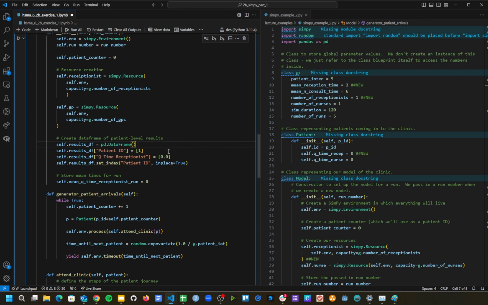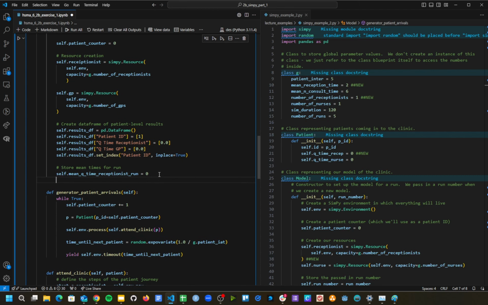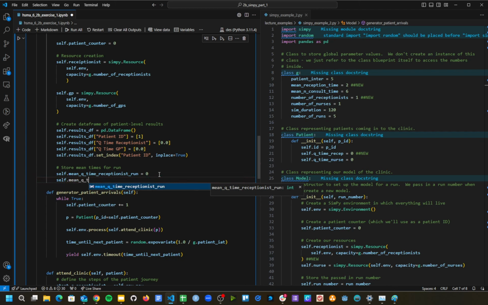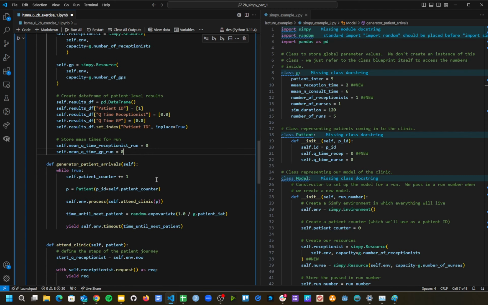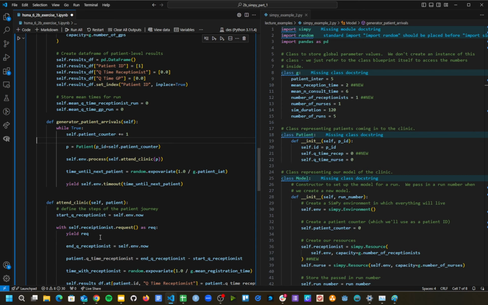So what we next need to do is our patient level results, and all we need to do is copy this line, and this time we're going to have the queue time for the GP. We're going to also want to store the average time for the run. So let's do mean queue time GP run is equal to 0 when we start out. And then we don't need to change our generator of patient arrivals. That will still remain exactly the same.